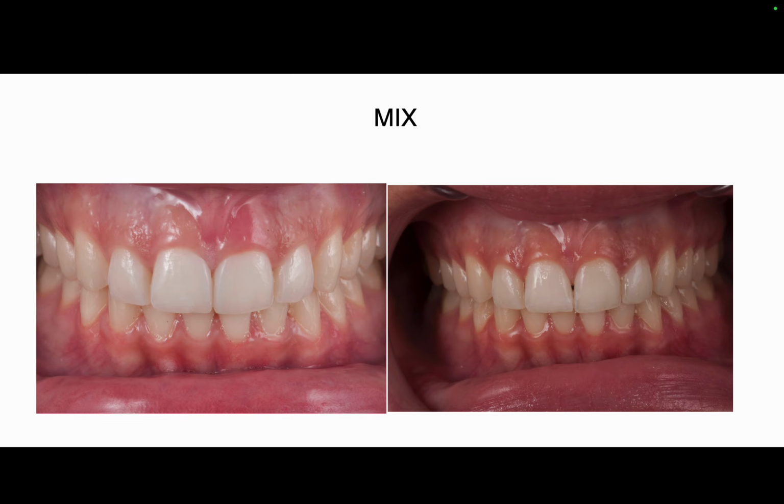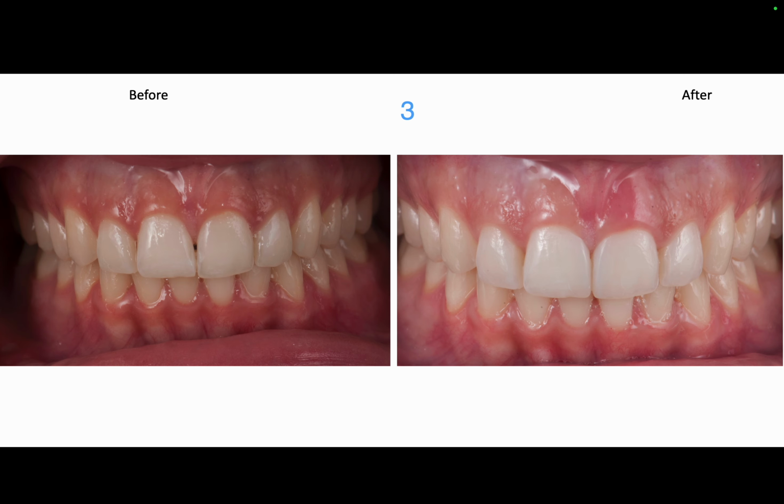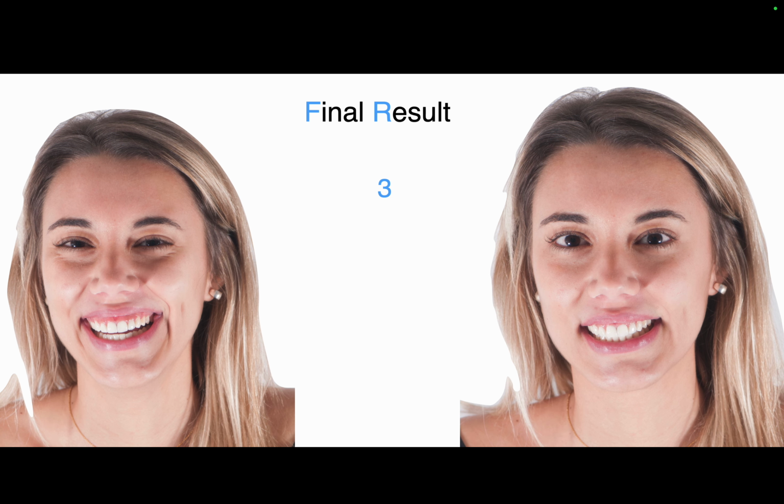This is before and after. Also, we should note the after on the left side, and the before on the right side, just to check with me. Yeah, we have the space closed. Here are the pictures. Patient happy with a smile.